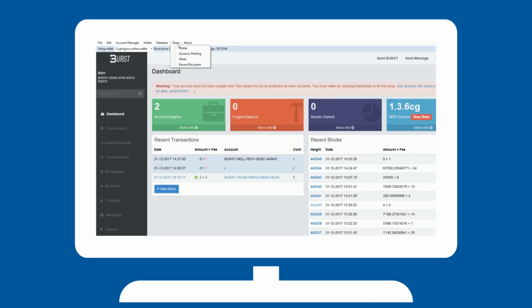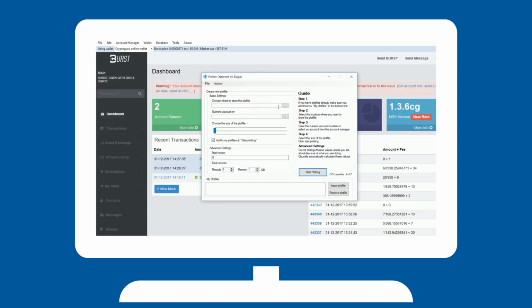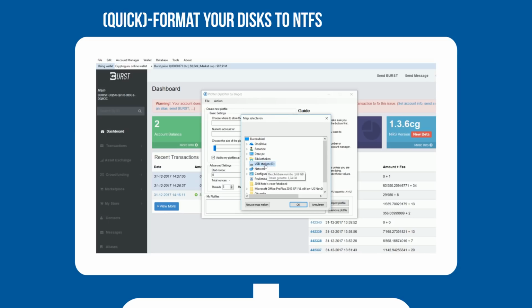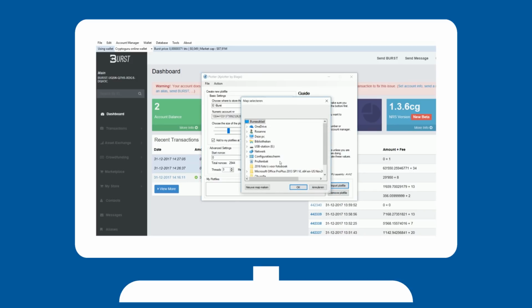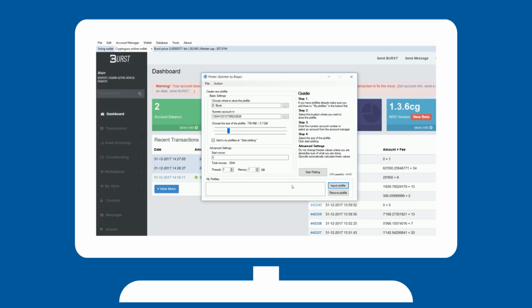In Tools, hit Plotter. Select which drive you want to plot and make a subfolder in there, as it cannot plot straight to the root of the hard disk. Select your numeric ID or select an account from the account manager. Choose how big your plot should become and how many of your computer's resources it is allowed to use for the creation of the plots, and hit Start Plotting. If you already have existing plots, make sure they are reflected in the box below with My Plot Files. Otherwise it will create duplicate plots, which will not work.